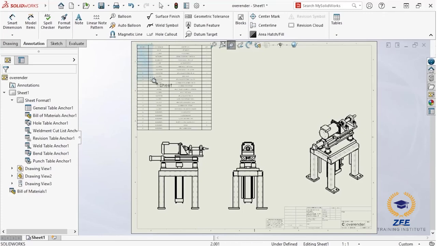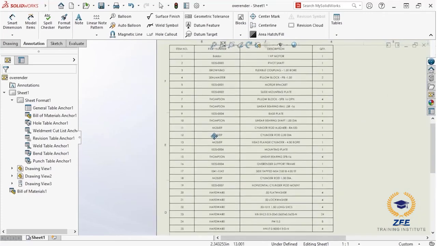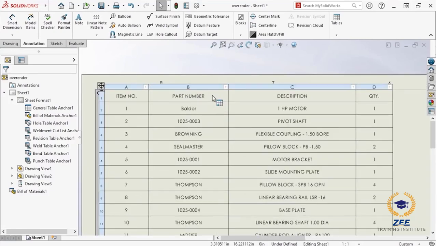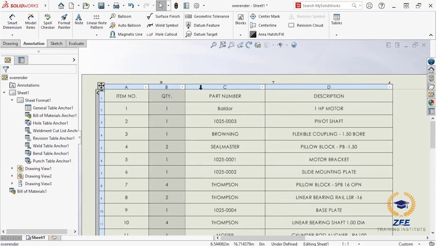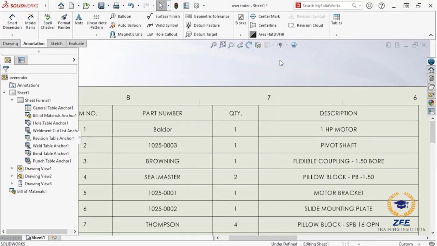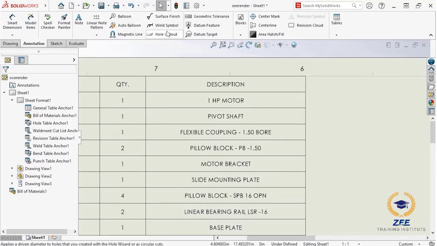When I hover the cursor over the table, you can see the column and row headers become visible. To reorder the information in the table, I can drag and drop rows and columns by these headers. I will hold down my left mouse button and drag the quantity column to a new position. Many options for modifying the table can be found in the right click menu, including the ability to add additional columns.